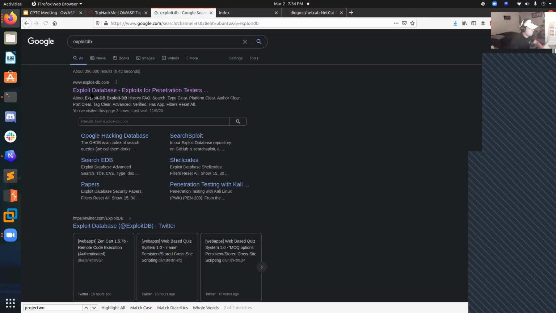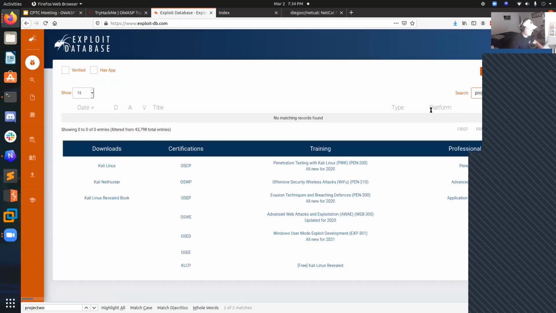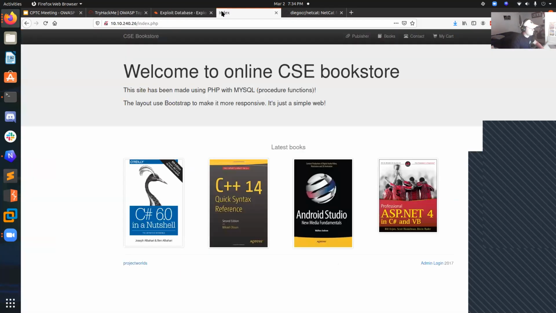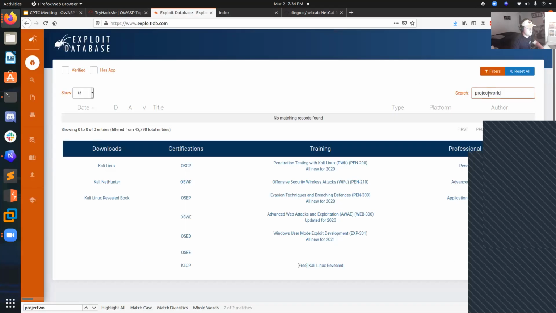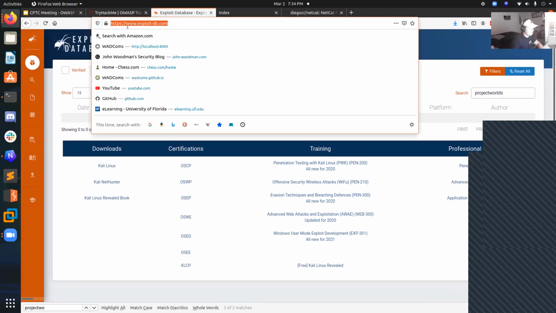Let's go to exploit-db, and then search here for project world. Oh, I definitely spelled that wrong. Is it project world? Wait, what's it called again? Project Worlds. Oh, okay. So it doesn't immediately show up on exploit-db. That's okay. Then we'll just do some Googling.